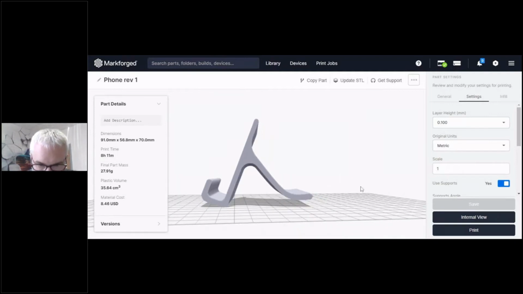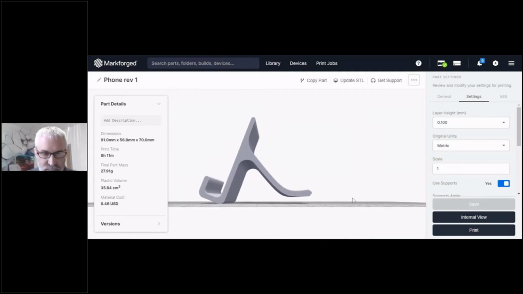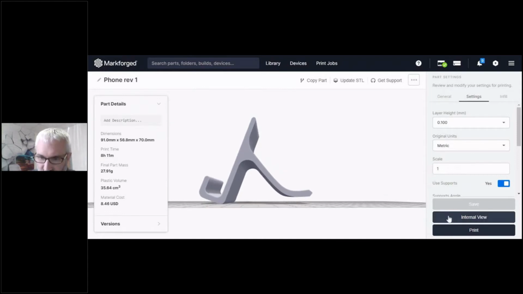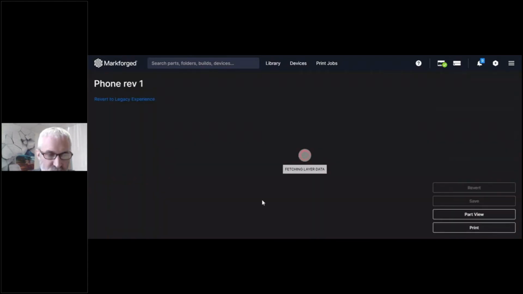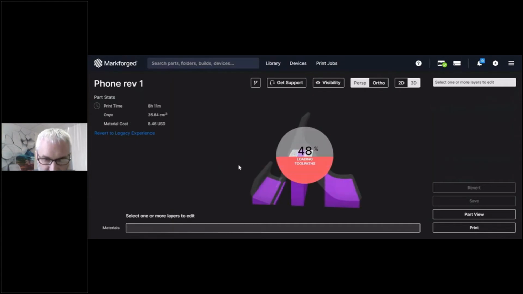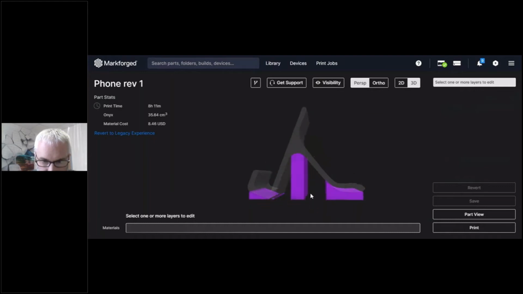$8.46. One thing I can see here when I'm looking at my part is that it is not touching the build plate at the back side of the stand. So what the slicer is going to want to do when we take a look at our internal view is place support material on the areas of overhangs that might cause problems in printing. Those support materials are identified by these purple sections here.